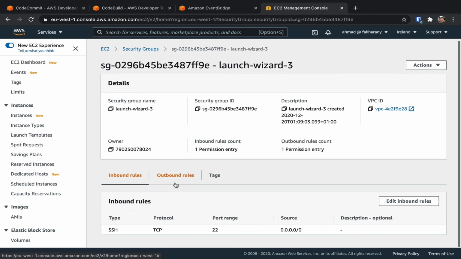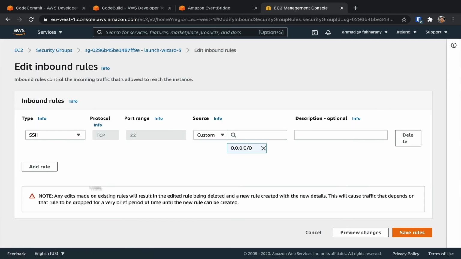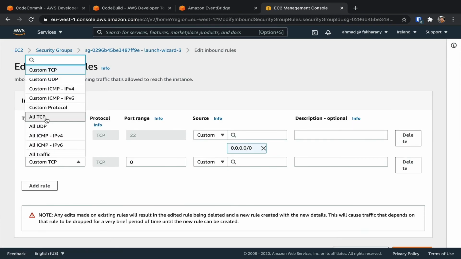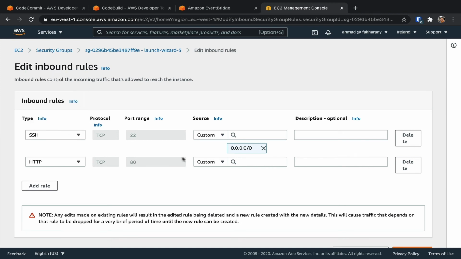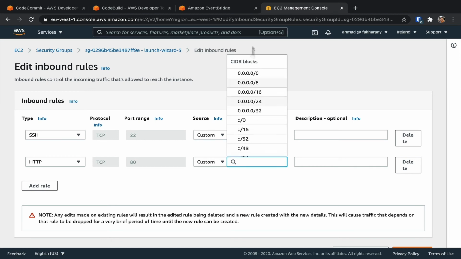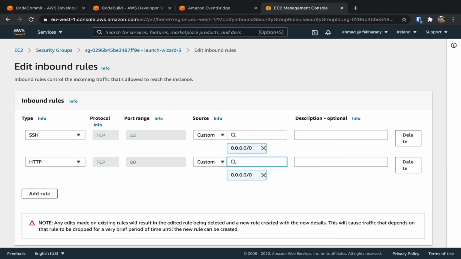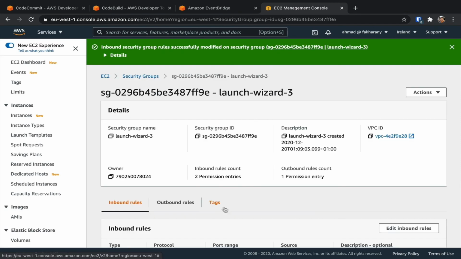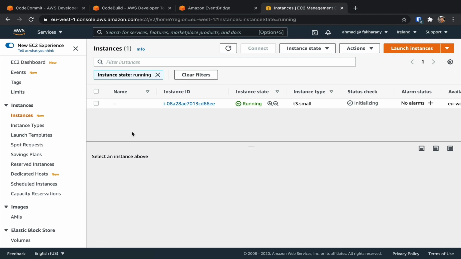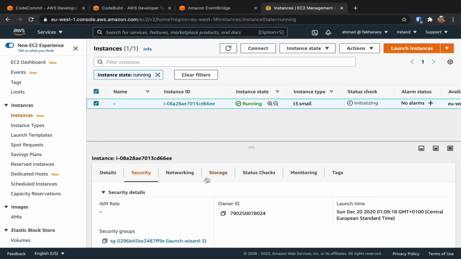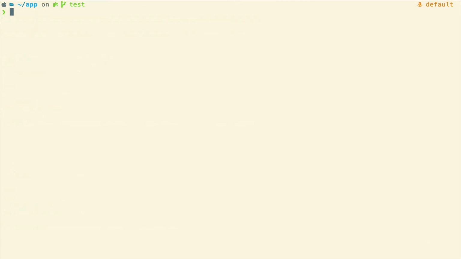So I'm going to go to the security group and edit the inbound rules. I'm going to add HTTP port 80 because this is what our application listens to, and accept this from all sources. Let's move back to EC2 and wait for the instance to be running. Now it is. I'm going to deploy the private key first.